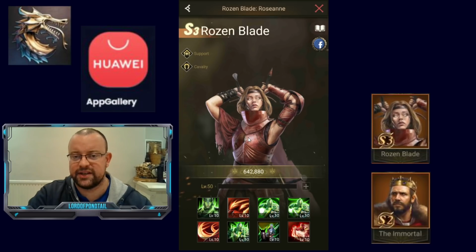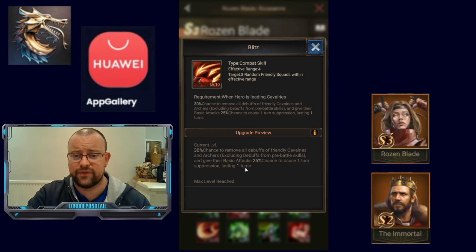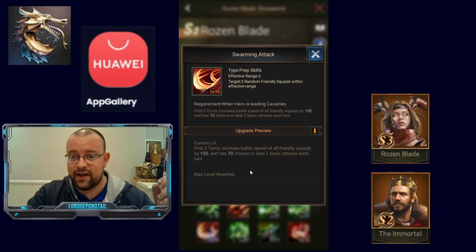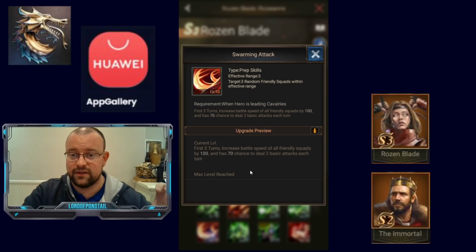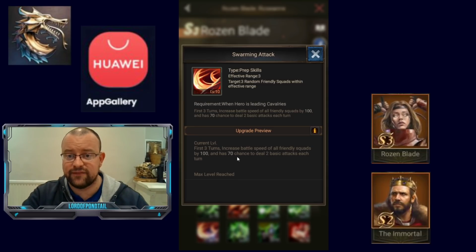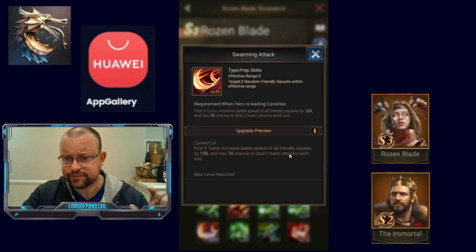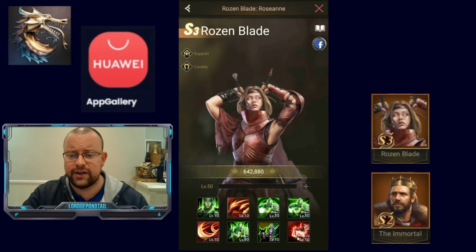Again, cavalry, as I've said, works in these combinations with either Beast Queen on Brave, and then with Immortal on the back row. She also actually does work really well with archers, because this Blitz skill that she has gives extra basic attacks and can cause suppression. And then on her 5th skill, she's giving her friendly squads increased speed and giving them the chance to deal 2 basic attacks each turn. So she is a really, really good hero.